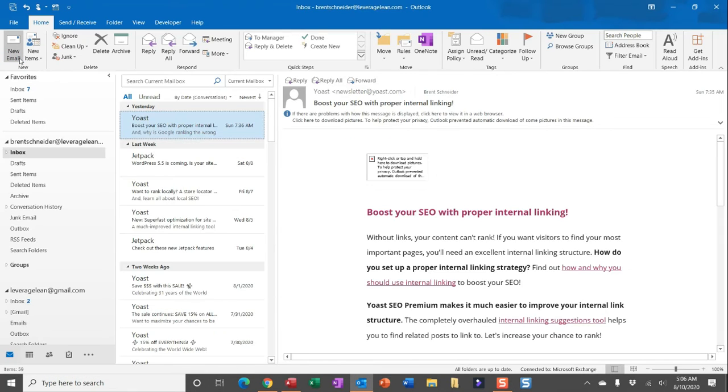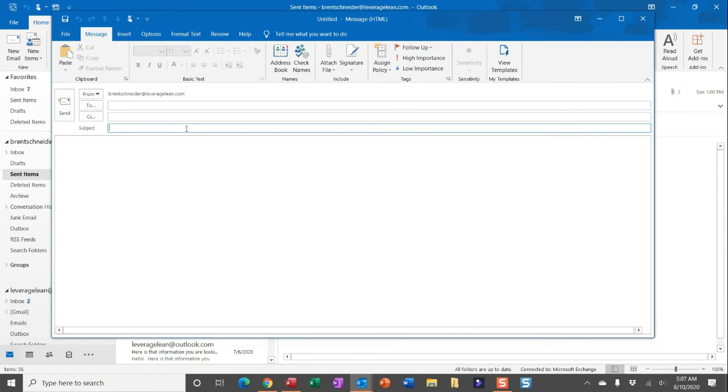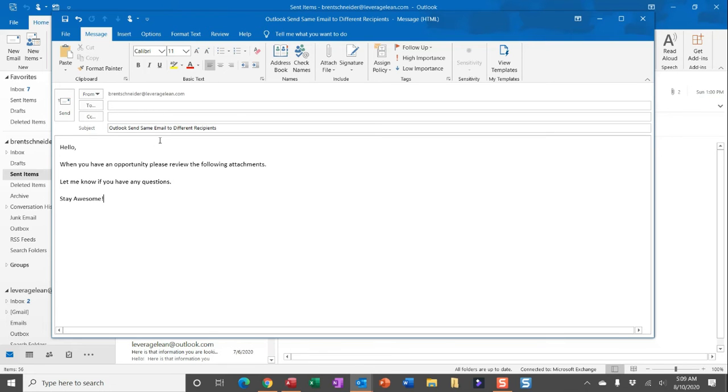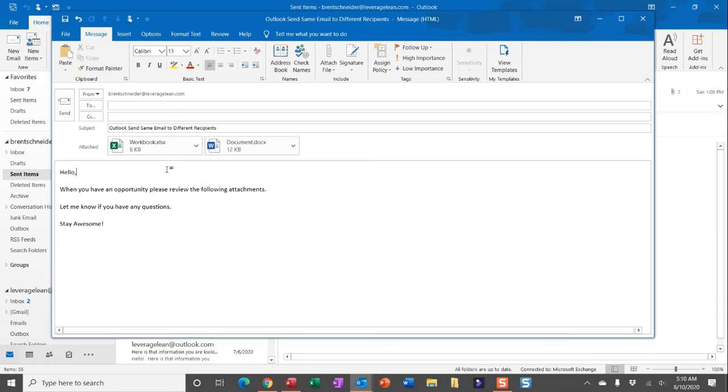What I'm gonna do is create a new email. I'm gonna populate the email subject, the email body, and then add in some attachments. And there you go, we're almost ready to run this macro. I do wanna point out, you don't need to populate the To and CC fields. We're simply doing that based on the set of recipients that you've indicated in the VBA code itself.